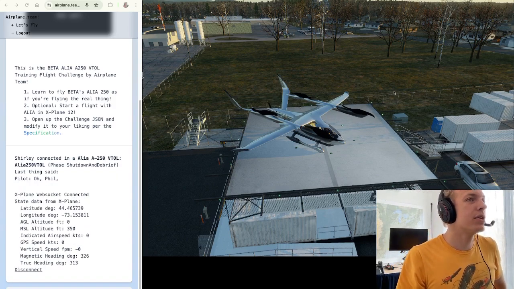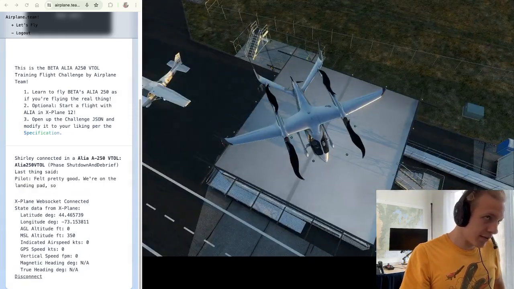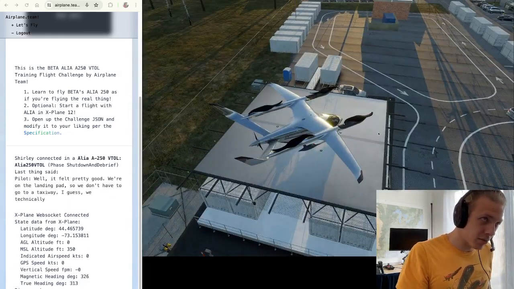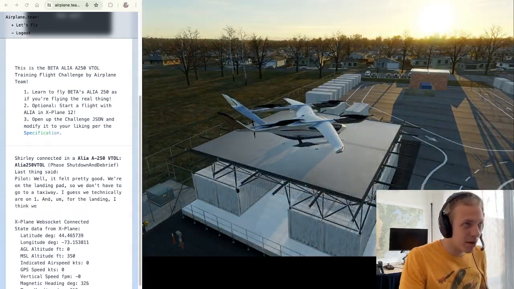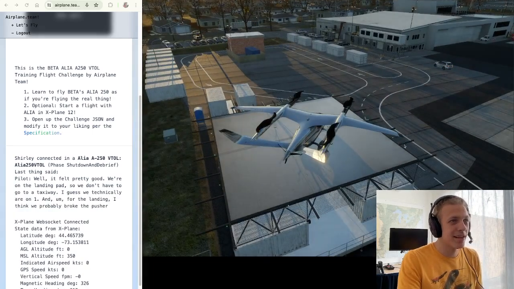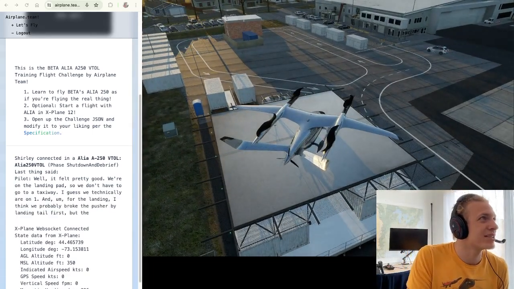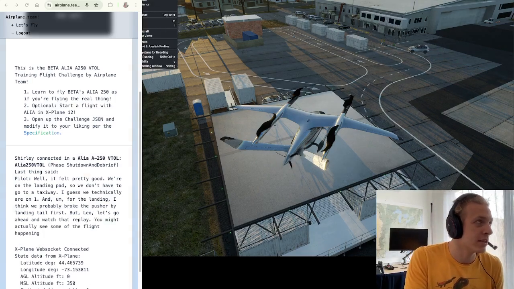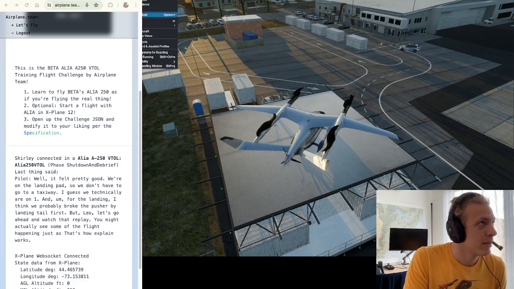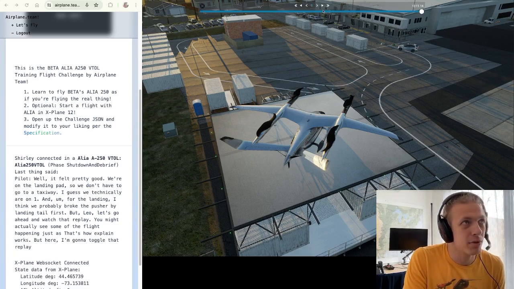Well, it felt pretty good. We're on the landing pad, so we don't have to go to a taxiway. I guess we technically are on one. And for the landing, I think we probably broke the pusher by landing tail first. But here, let's go ahead and watch that replay. You might actually see some of the flight happening just as how X-Plane works. But here, I'm going to toggle that replay mode and back it up a bit.